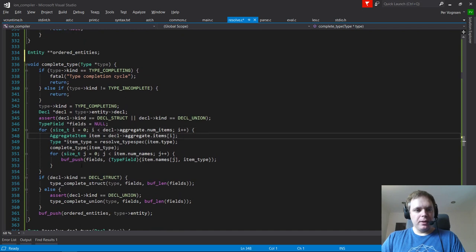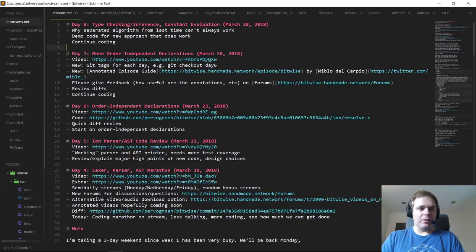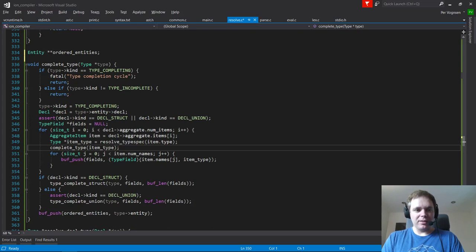let's see, what do we do? It can only be a struct or a union, so it's an aggregate in any case. Then we actually go in, we resolve all the parts of the aggregate declaration, like all the field types, and we make sure that those fields are not only resolved but completed, because if you have a field, like for example in this case here, when you try to complete T, it ends up completing itself, right, because of this field. And so that's what would end up triggering this completion cycle.